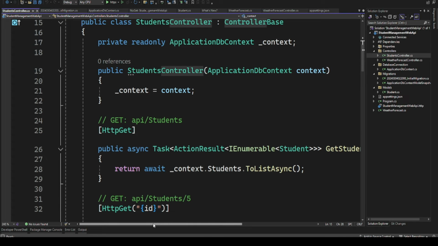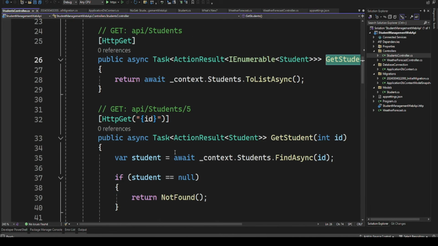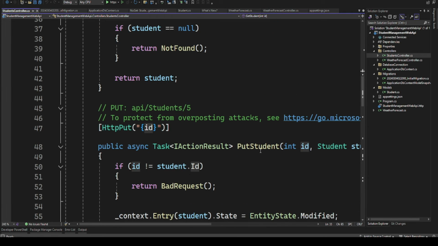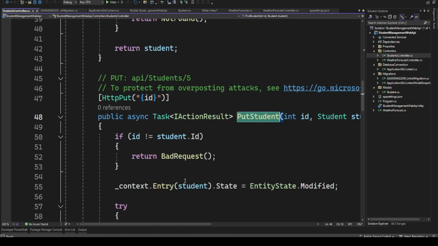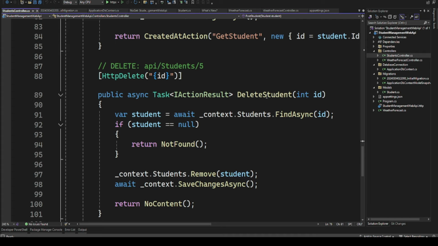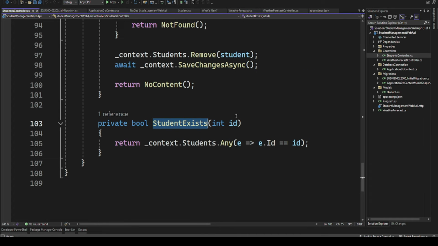So then we have our get method, that is the get students method. Then you also have get student by an ID, that is getting one student. Then you also have the put students. This is used to update our students' details. You also have post student. This is used to register a new student. Then we also have delete student. This is used to delete a student, and a student exists. So this is used to check if that student exists.